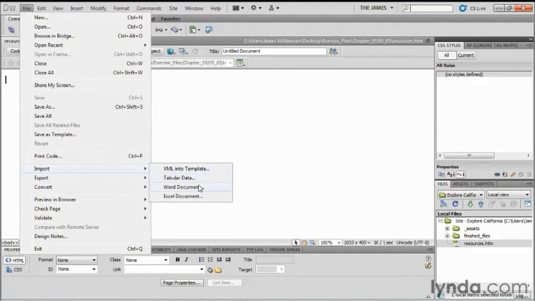And I noticed that I have options for importing Word and Excel documents. So if you're importing tables, that's a nice way to do that as well. Now again, on the Mac, you guys are just going to see the first two options. You won't see Word and Excel.